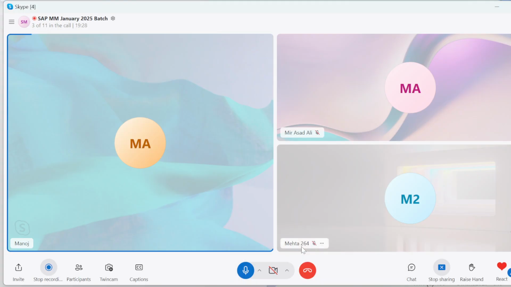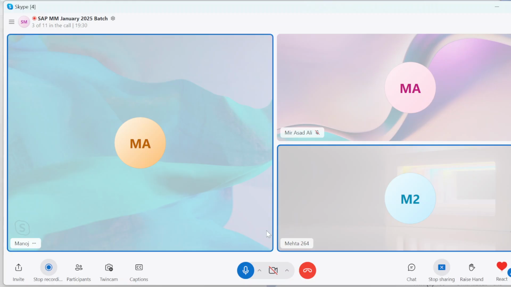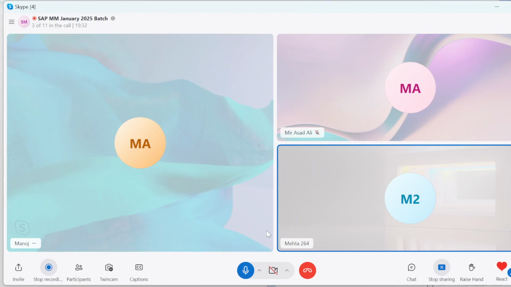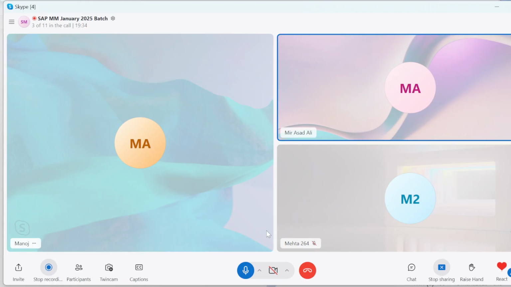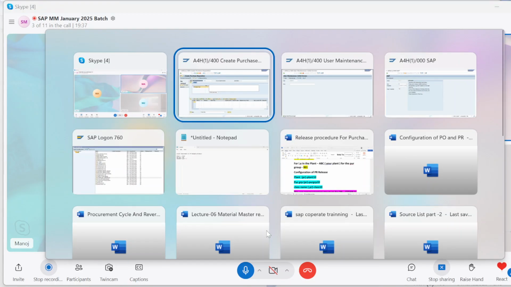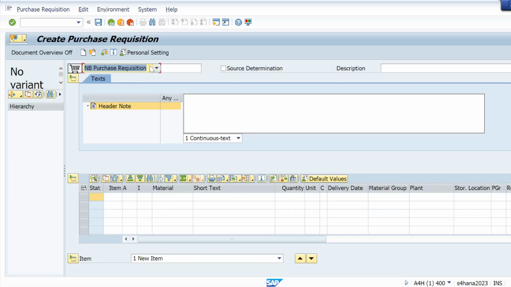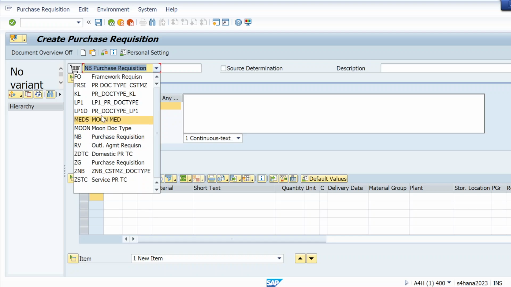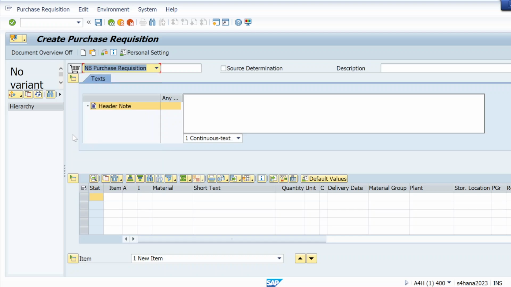Guys, yes or no? If no, then I have to take standard. Not from my side. Okay, I only configured the PO document via the DO, not the PR. Okay, so for PR, let me take standard NB.